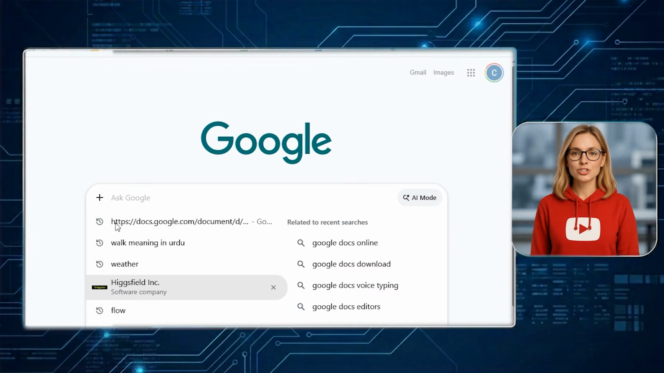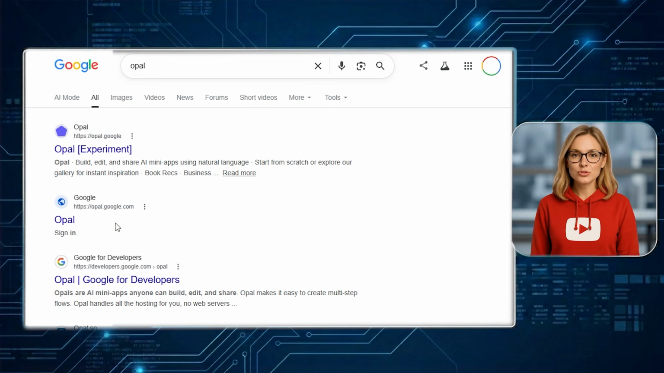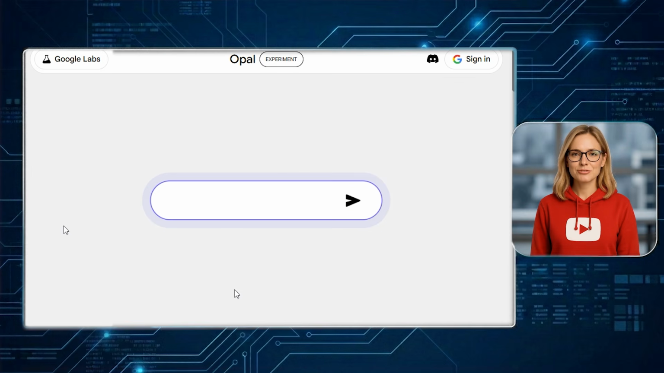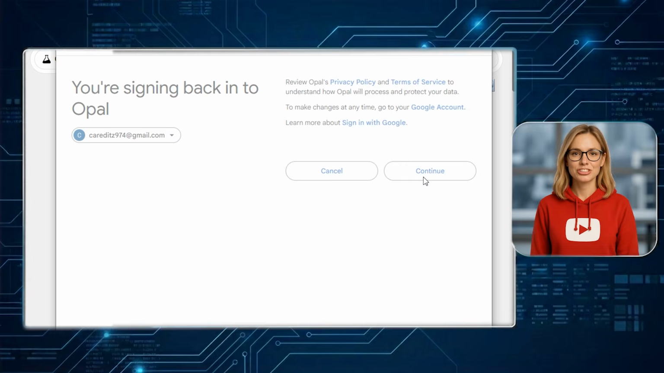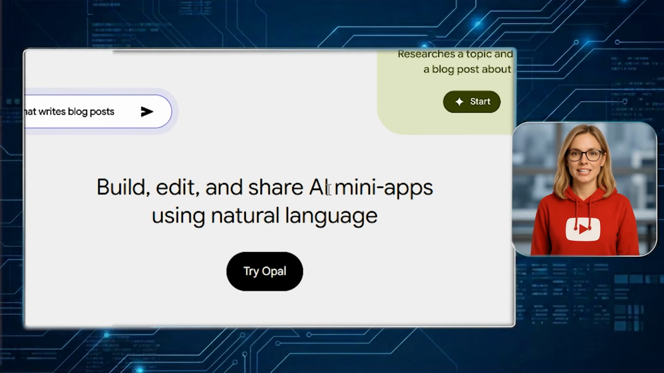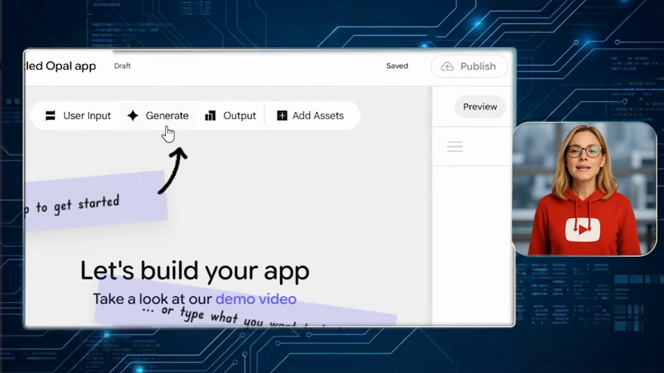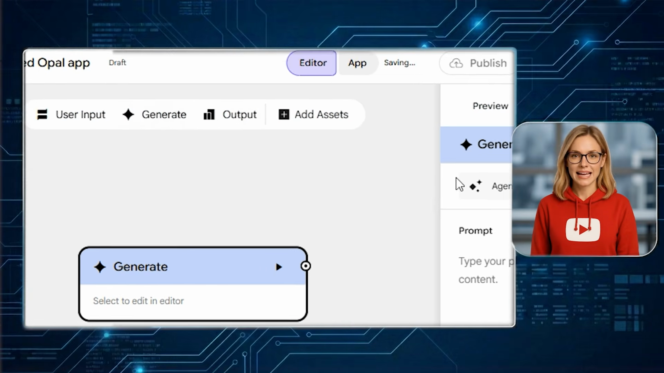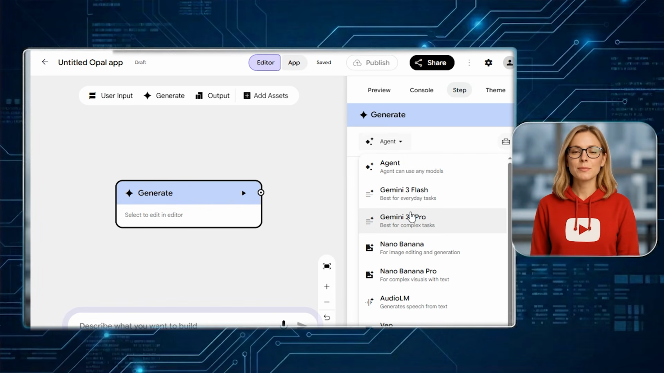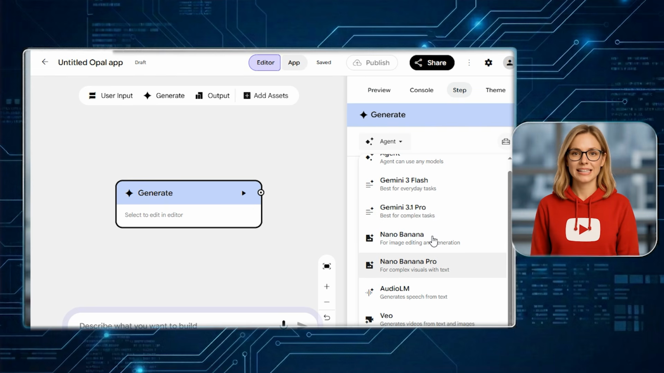Open your browser and search for Google Opal. It's an experimental tool from Google that lets you build mini apps using plain English prompts, but there's a video generation capability inside it that almost nobody is using. Once you've signed in with your Google account and landed on the dashboard, click Create New. This opens the main workspace. Now click Generate in the top area, then look at the right sidebar for the option labeled Agent. Click it. This opens a drop-down showing all the tools available inside Opal: image generation, text-to-speech, and Veo for video.